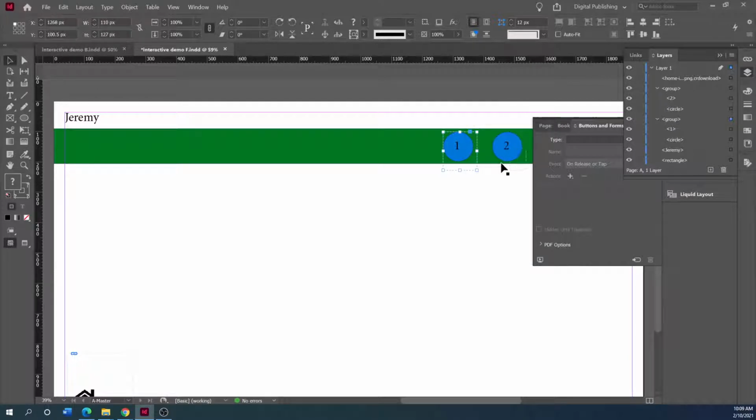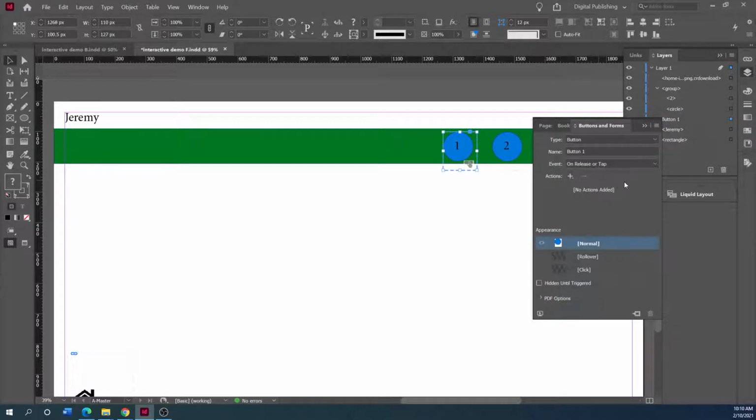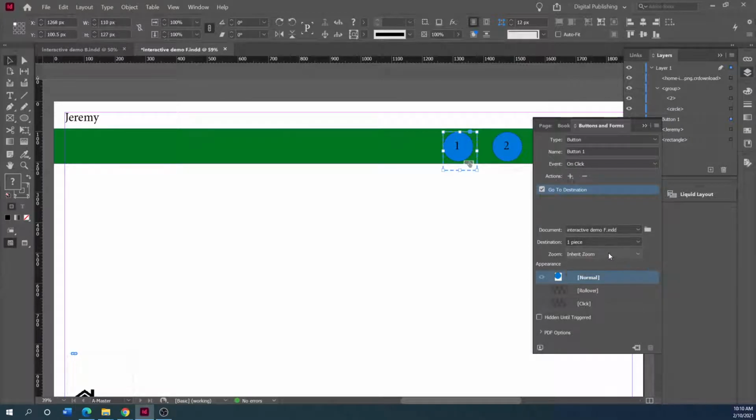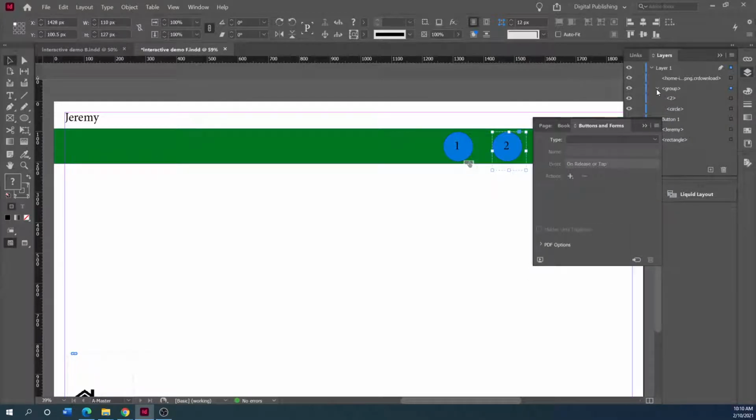Okay, I got my groups. I'm going to go to my group one, and I'm just going to select all this stuff here. Add button. There we go. That's working, I know. On click, go to destination, one piece. So it should say button, normal, one, it's my text, and that's the circle of the group. Basically, the group becomes a button.